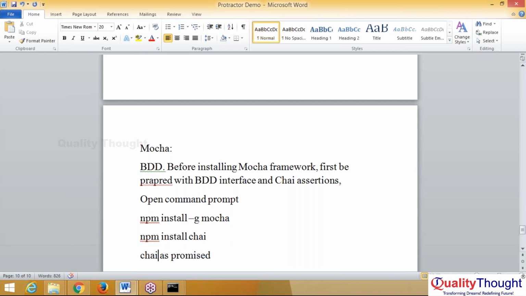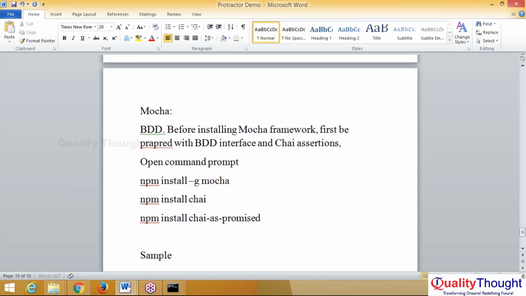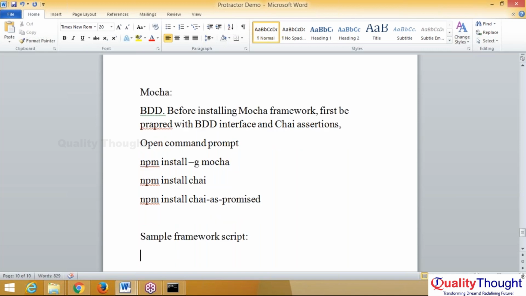Now once this has been installed, define or design the scripts. Now it's your turn to design the scripts. Let's see how the sample will be and how it is going to be executed. It may be a Mocha, Jasmine, or Chai framework script, anything. I'm going to write a sample script here.